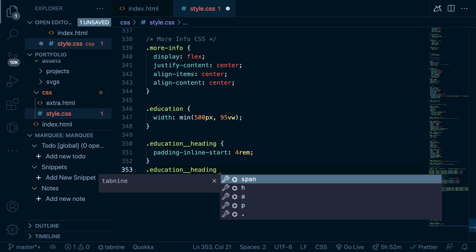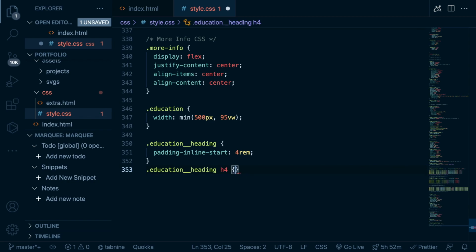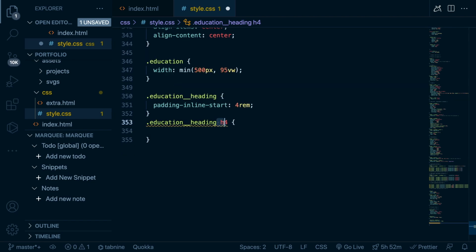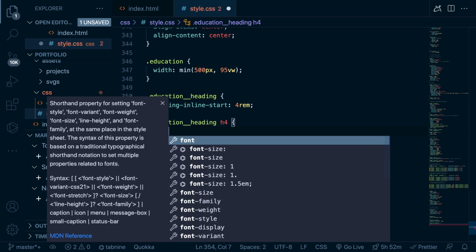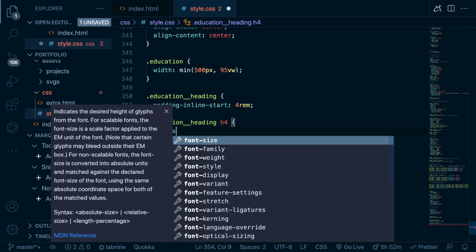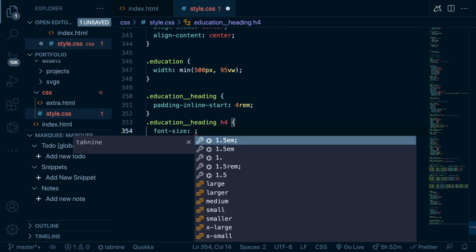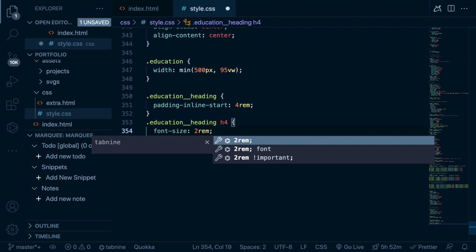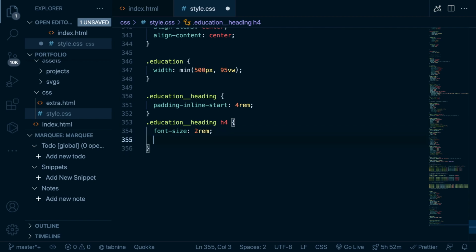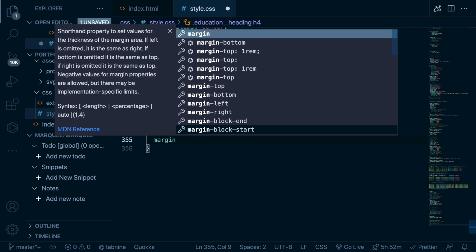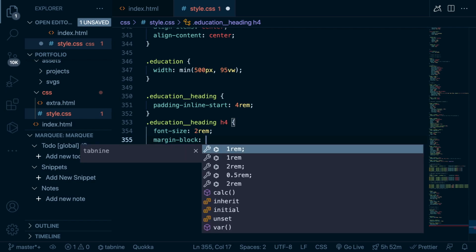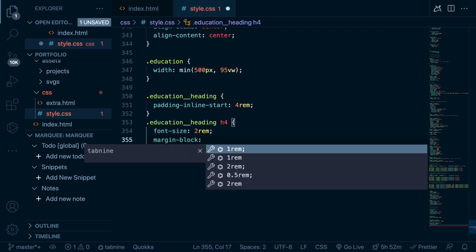The child, which is an element selector, h4. And to style a header or a paragraph, you may style them using fonts. So we want the font size of this to be 2 rem, and we also want to give an advanced CSS property called margin-block, because you only know margin and the direction, but margin-block is an advanced CSS property.